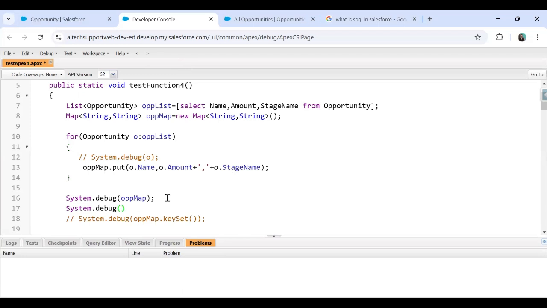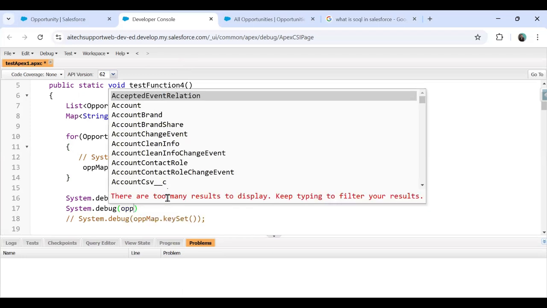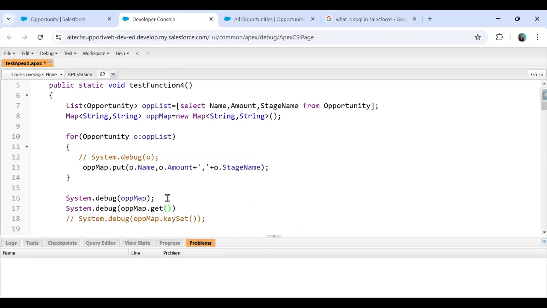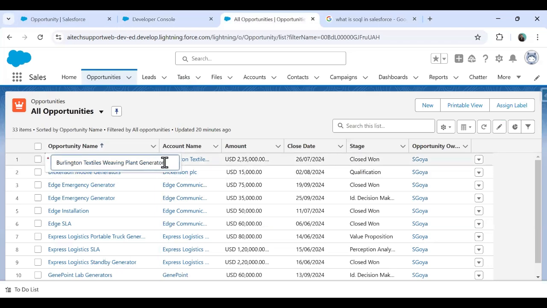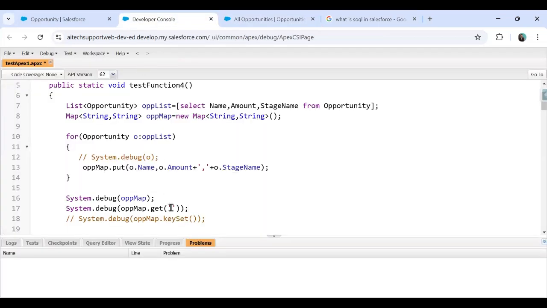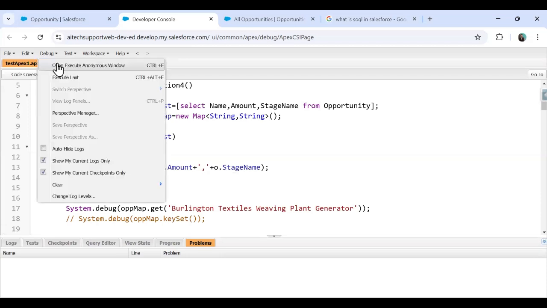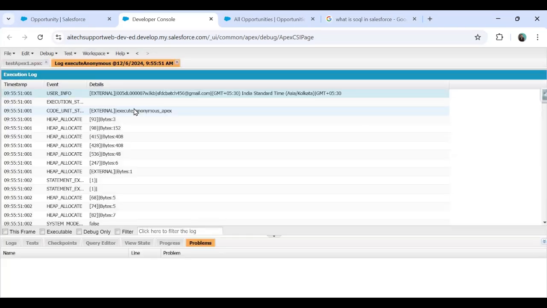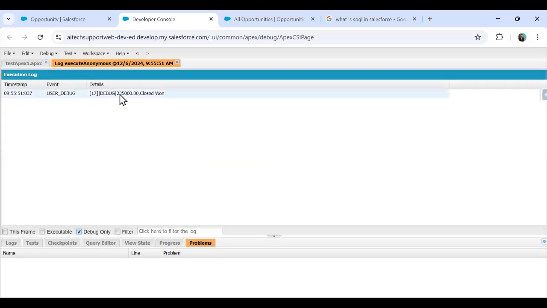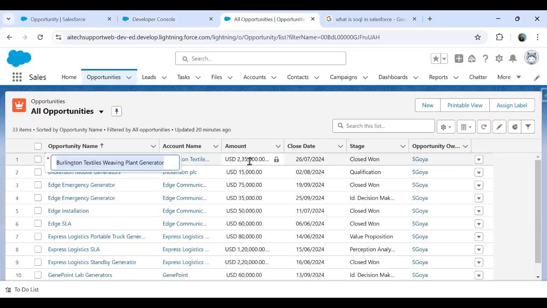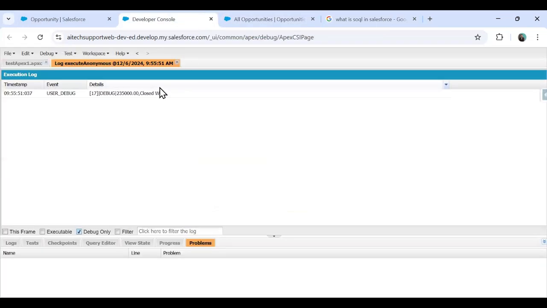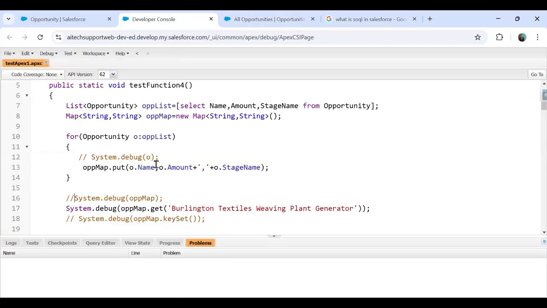I just write system.debug oppMap.get. Here we have to specify the key. So let's suppose there's an opportunity called this one. I just copy this one for testing purposes and paste the name here. I want to see the value for this one. Comment it out, save this, and when we debug, open execute log, you can see the debug. See, amount is this and the stage is Closed Won. So this way we have to add it as a string, like concatenation.